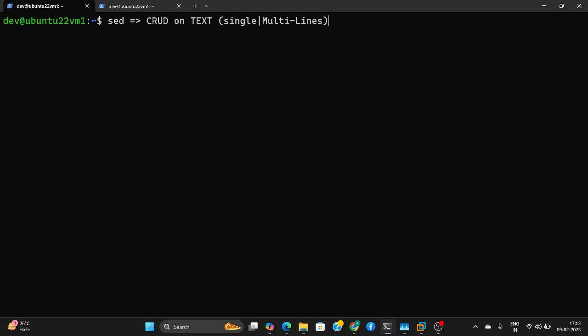How do you get these lines or text? You can get these lines from a file, and this file could be a configuration file in a Linux system, or a logging file, on which you can perform these CRUD operations. So using files we can get this text, and we can also get this text from a previous command.